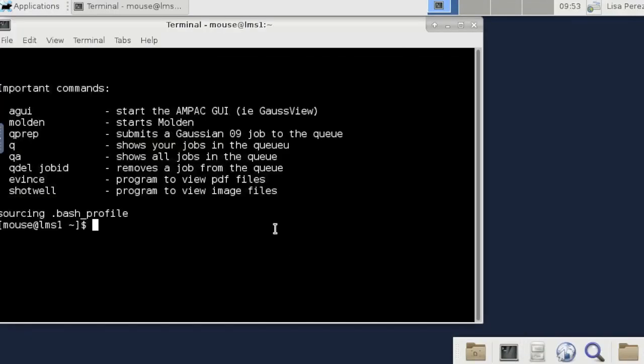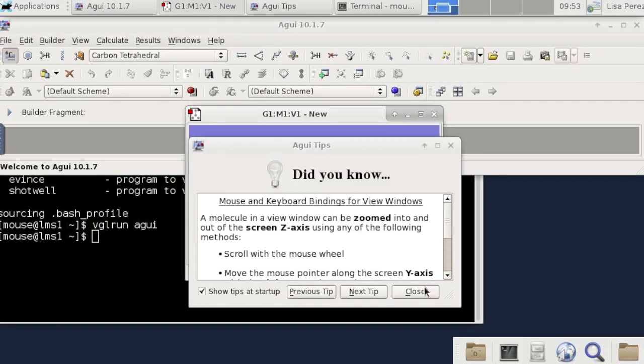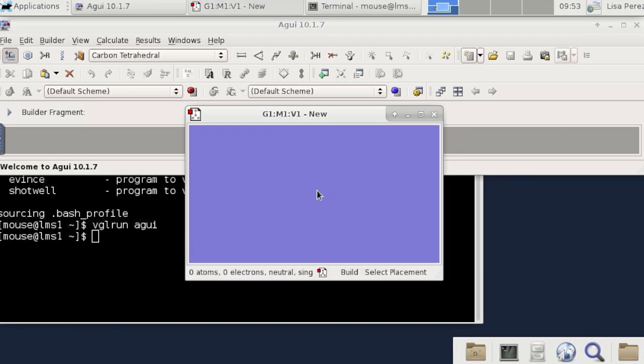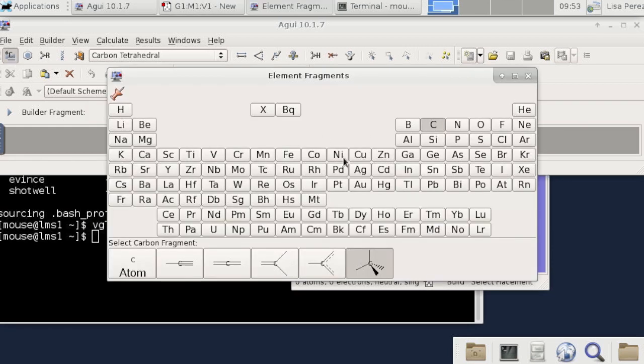To run AGUI in the Open OnDemand portal, you need to use VGL run. This gives you a graphical interface to set up Gaussian calculations. If you already have a coordinate file, PDB file, you can open it using the file open. If you don't, you can draw your molecule using the periodic table, selecting what kind of hybridization you want.